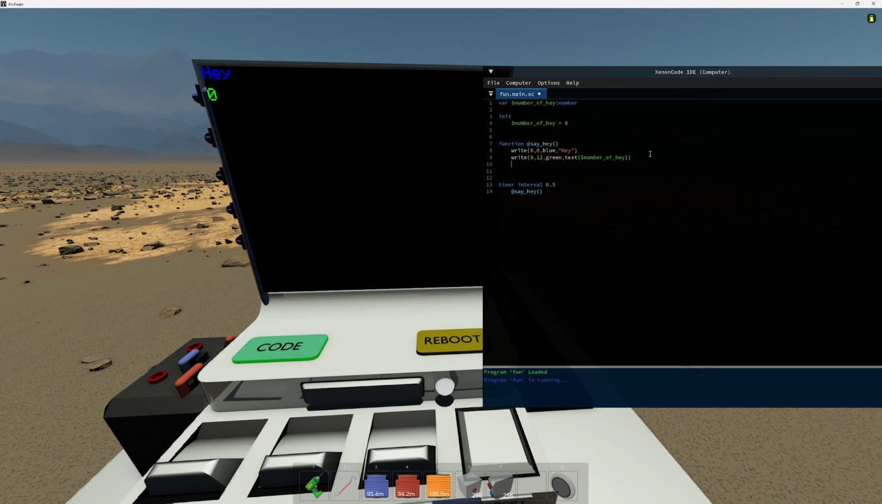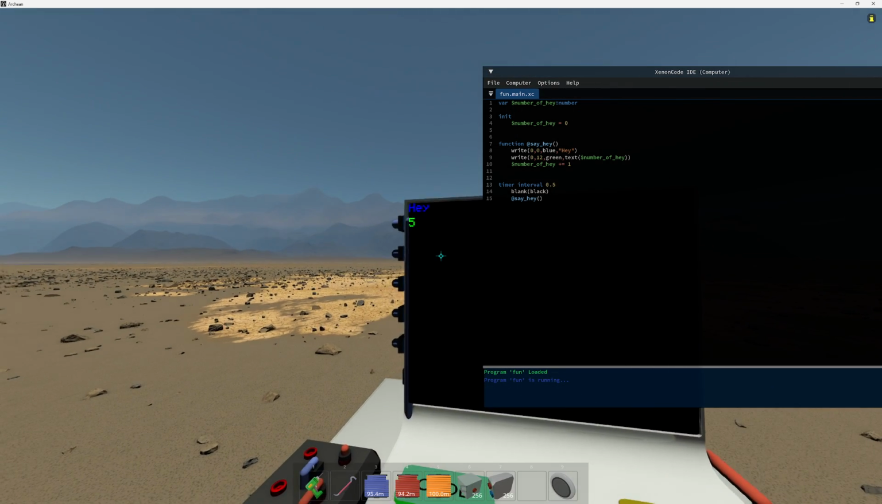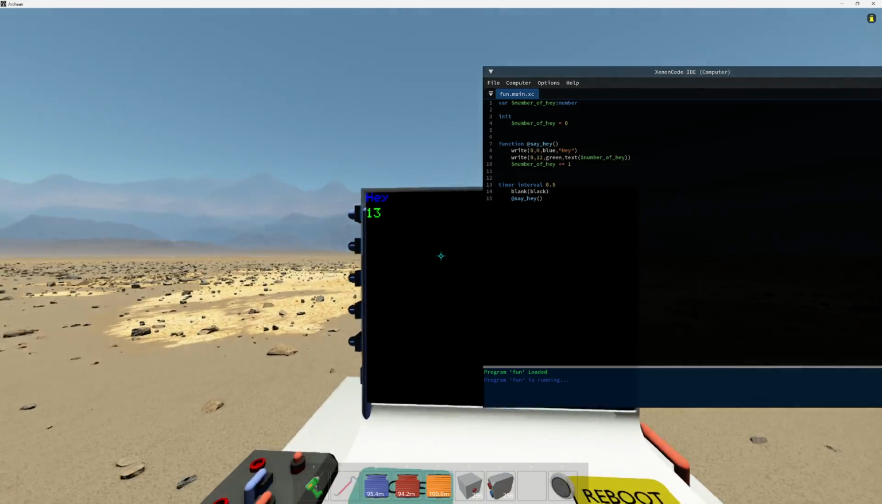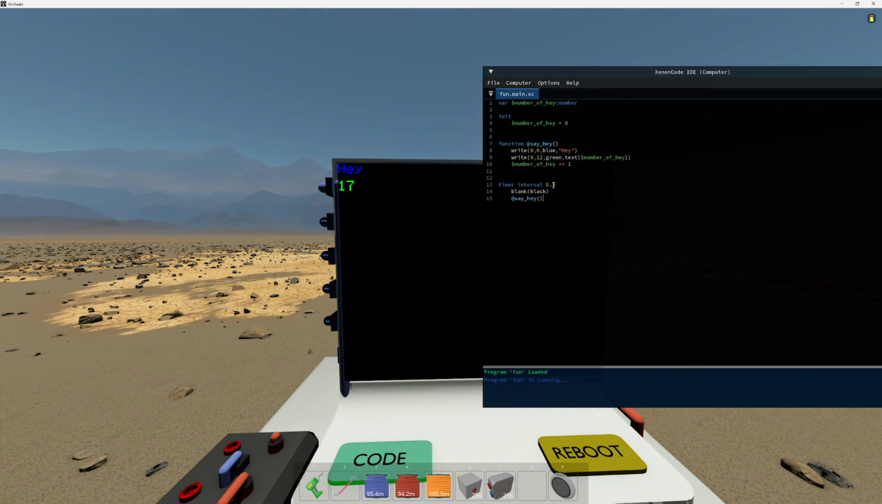Then what I'm going to do in this function is simply add 1 to number of hey. So if I do number of hey plus equals 1, watch what happens when I run my code. We better make the background black first, though. Black. Watch this. You'll observe that twice a second, this number gets 1 bigger. The reason it's getting 1 bigger is because twice a second, I'm making the background black, then I'm calling this, which is causing these things to happen.